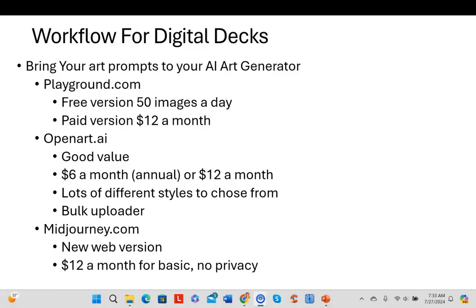So you may already have one that you are using, and these are just three that I like and have used and recommend. First is Playground.com. This is our free option.